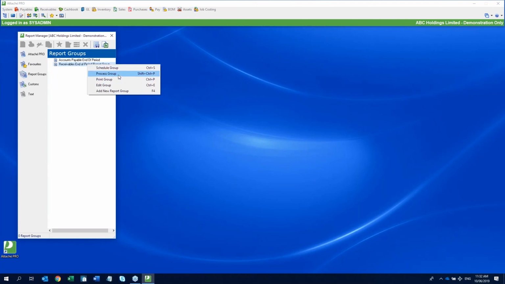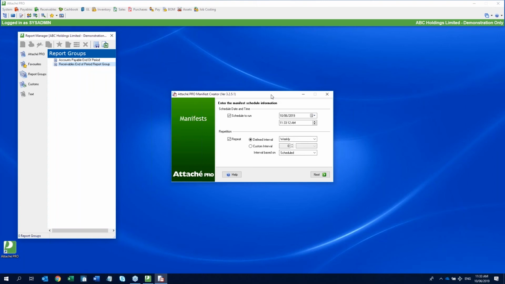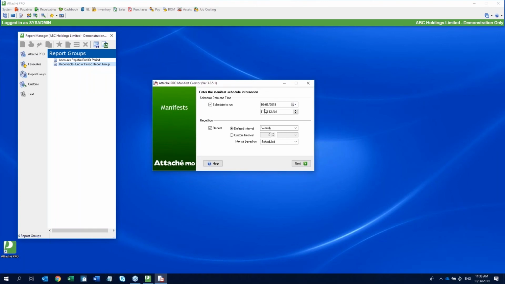So I'll just go through the process group, which is the one I did before with accounts payable. We'll run the group based on the setup that you've got. If you selected to print the group, it would actually just print all of the reports to a printer, even though they're set up to export. So that's an option that's available as well. But in this case, we're going to select to schedule the group of reports. So we've selected that. It's going to bring us through to here, and we can select when we want to run it.